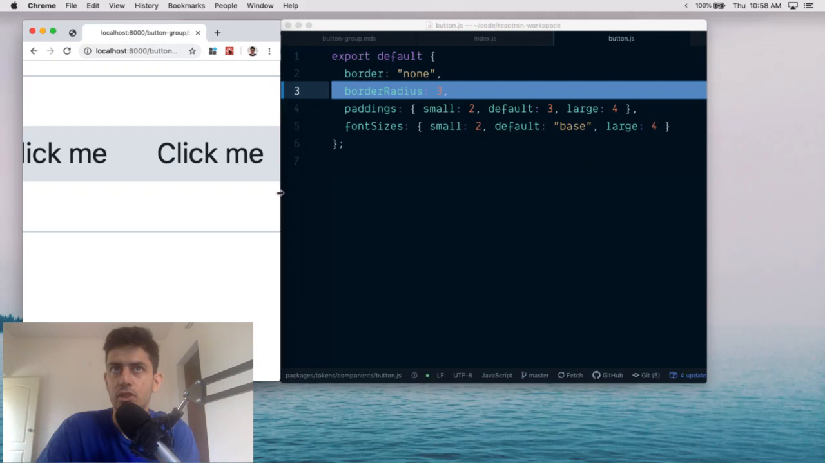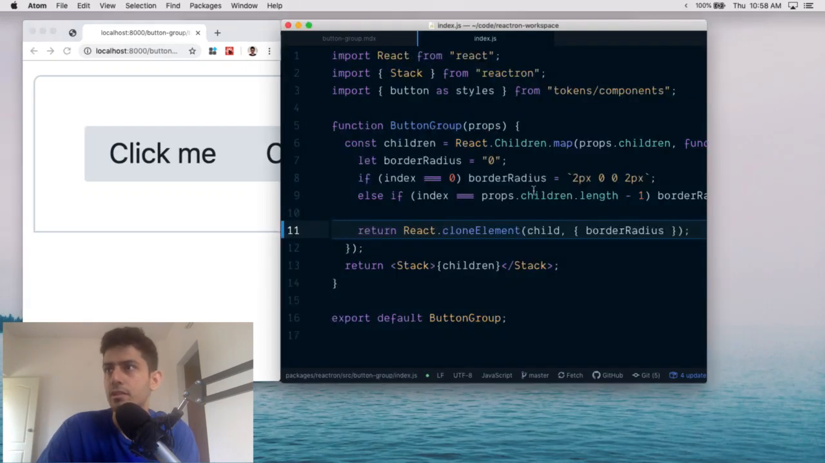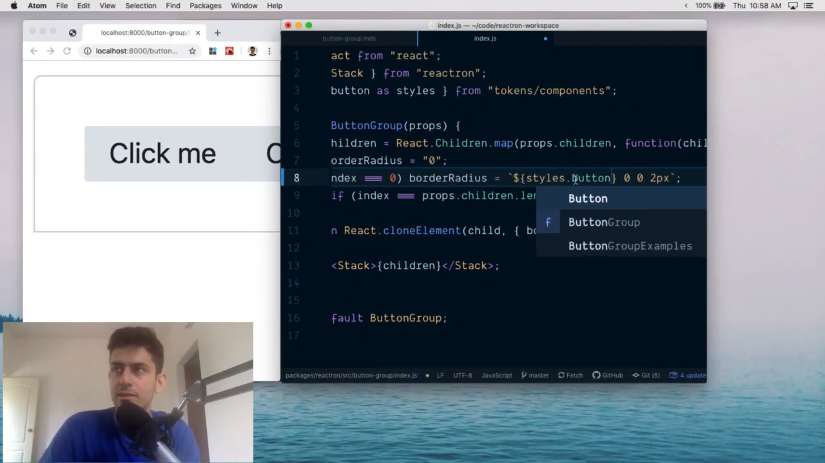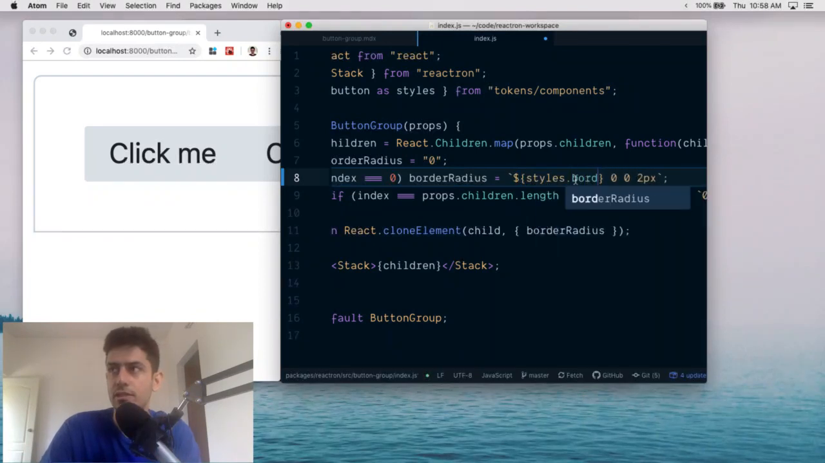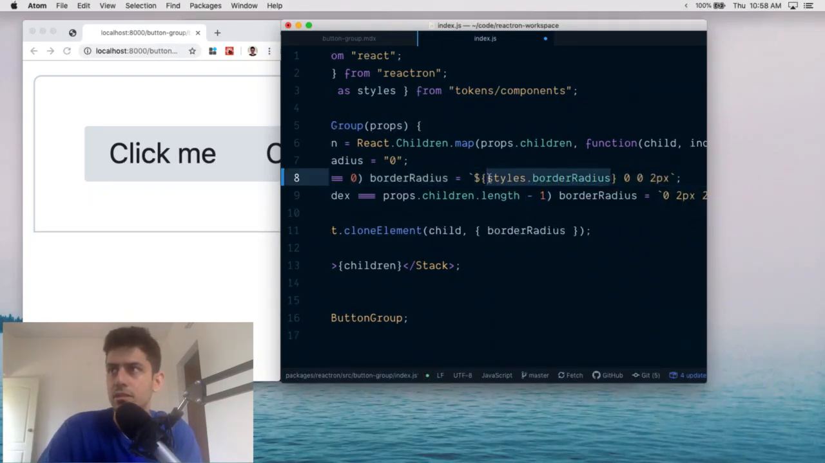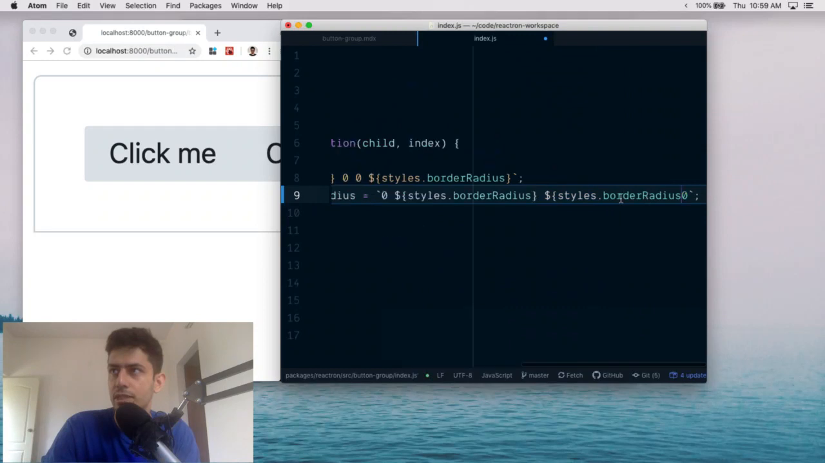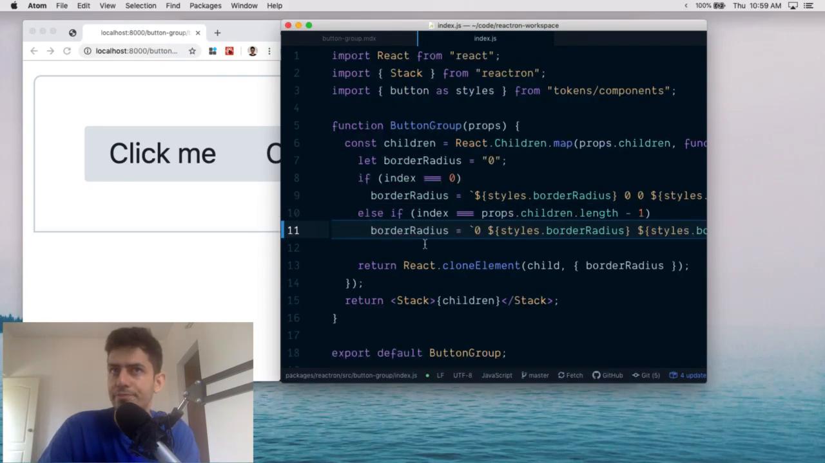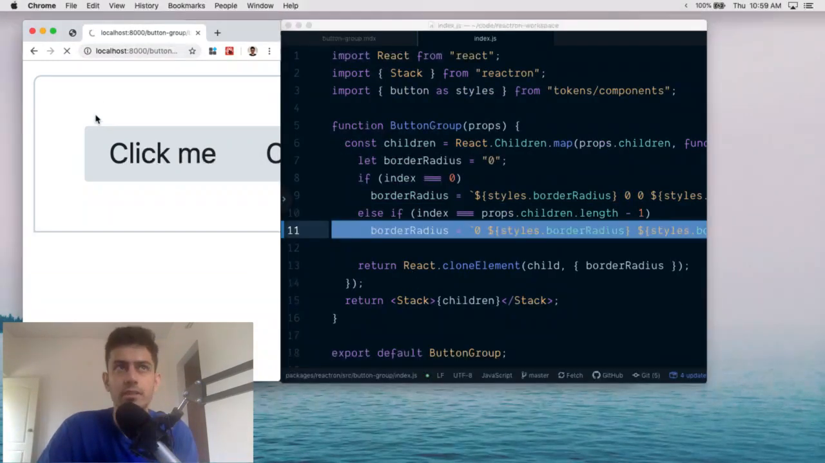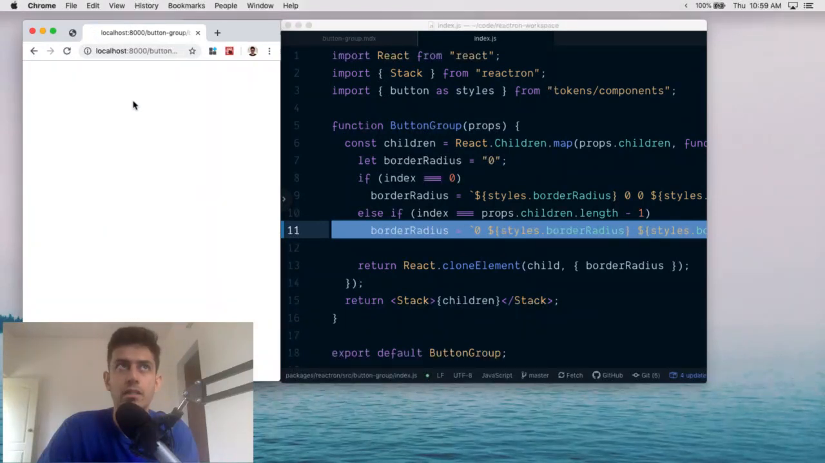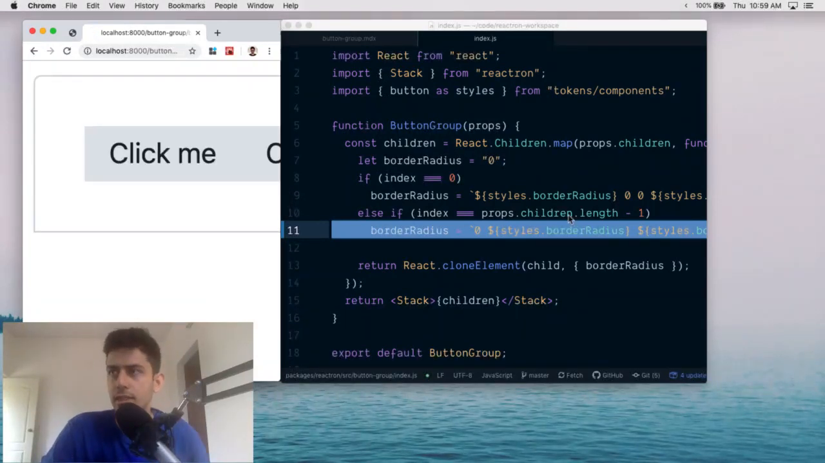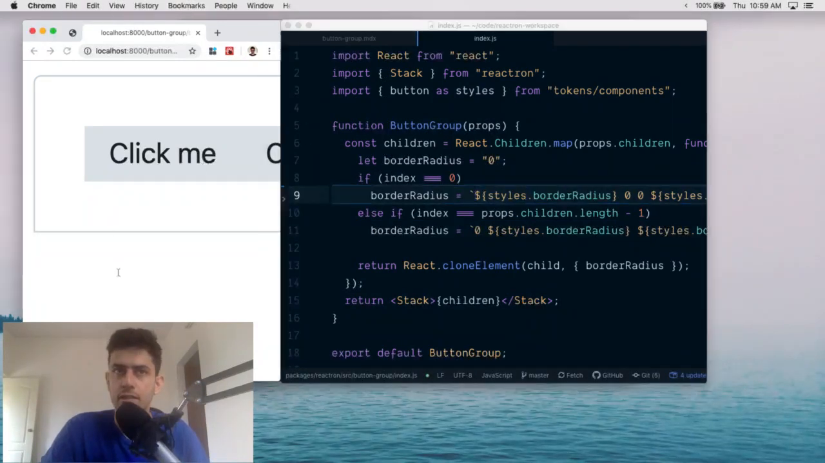So we should undo that hard coding by giving something here. So this is styles, and can I just say buttons? What was it? Border radius. Right, and then this is just border radius twice. I don't know if this will work. Yeah, it doesn't work because it doesn't actually read it like that.